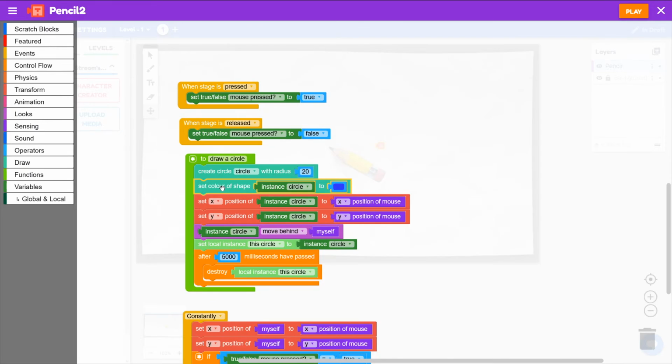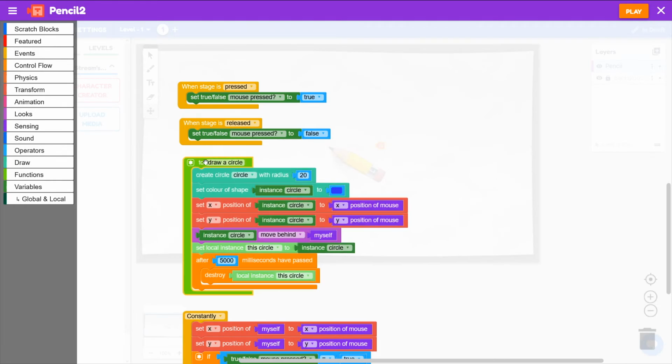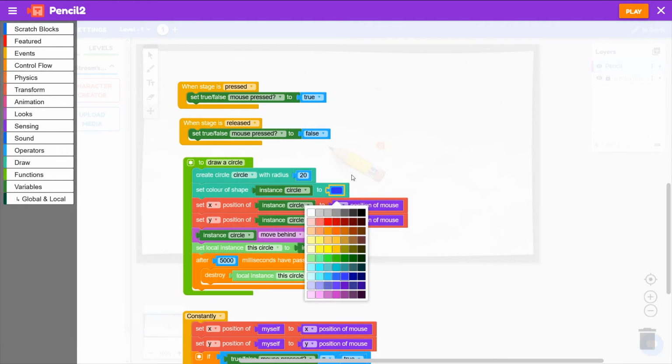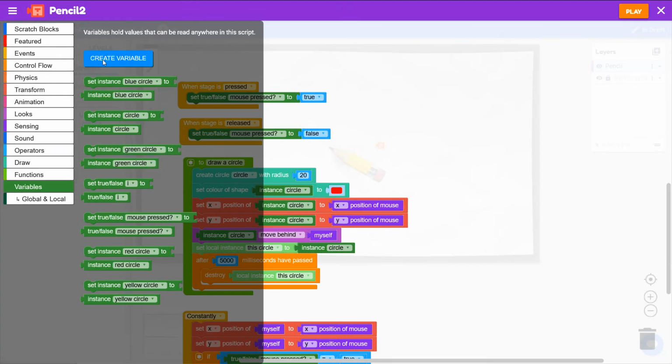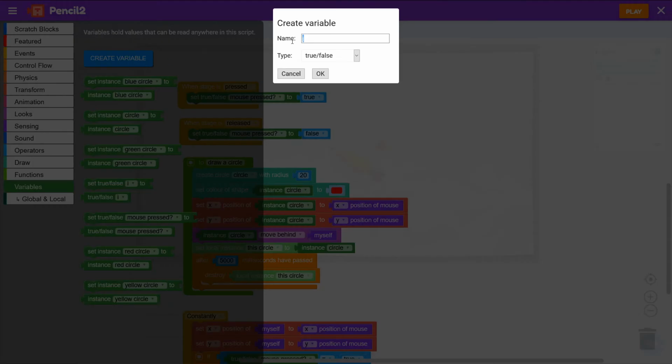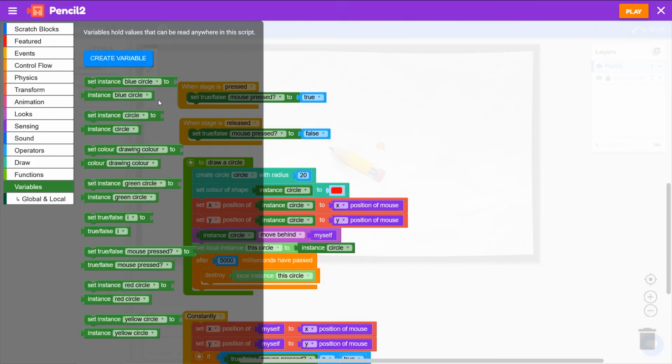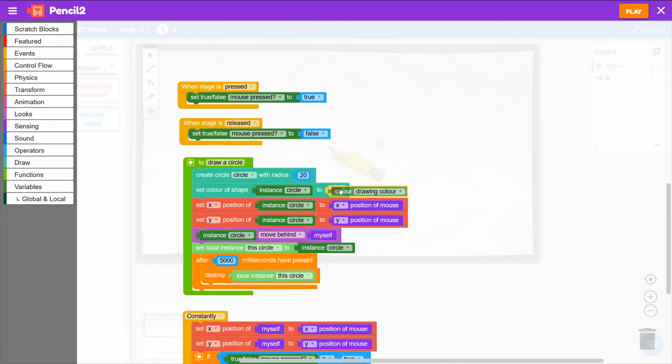So set color of shape instance circle in my draw a circle function. I'm going to get rid of this blue color here, throw that in the trash. I'm going to replace it with a variable. I'll go to variables and create a variable for this. I'll call it drawing color, and the type, important, that type needs to be color. Okay, so we've created a new drawing color variable. Let's drag that into that color there.